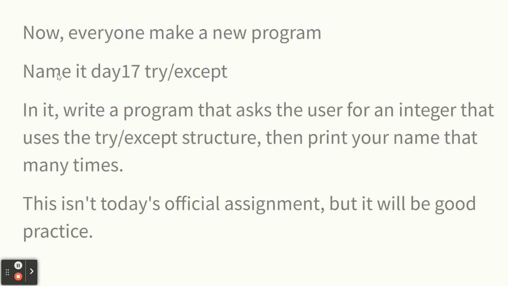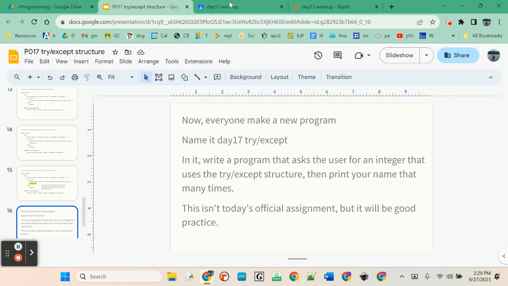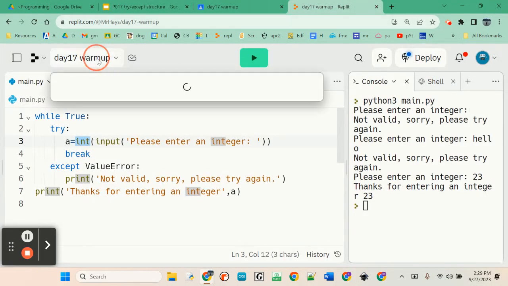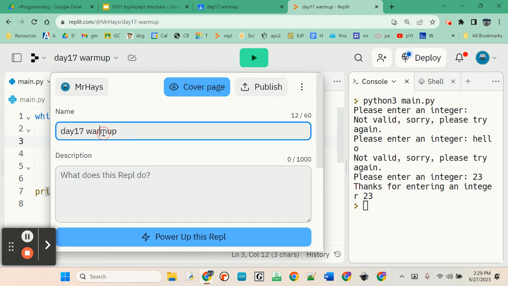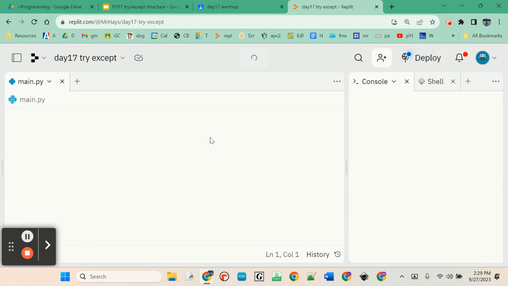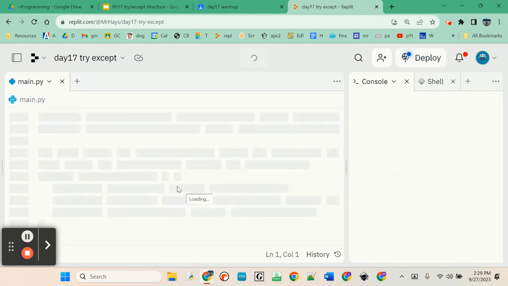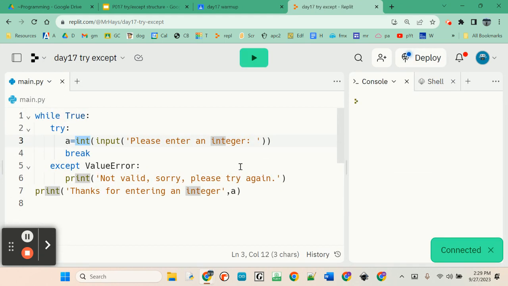Okay, so right now, before we do our official assignment, go back and make a new assignment. This isn't the day 17 warm-up. This is day 17. This is where you do today's program. So let's set it up. Day 17, try except is what I want it to be called. Don't use your old program. Make a new program. Programs are free.